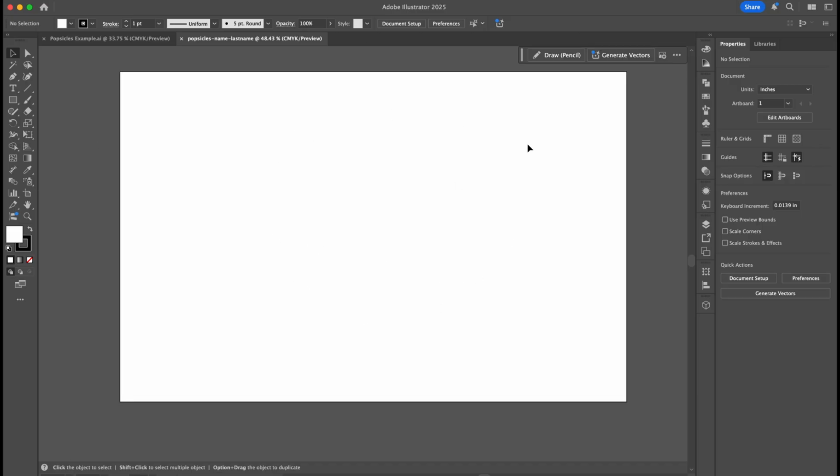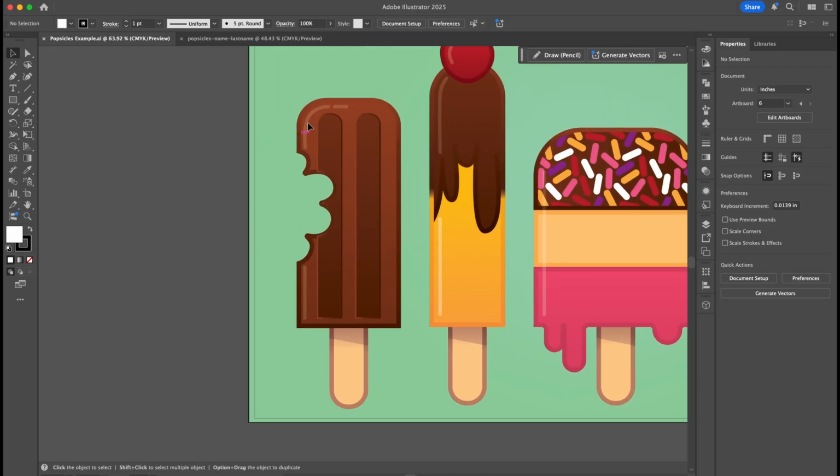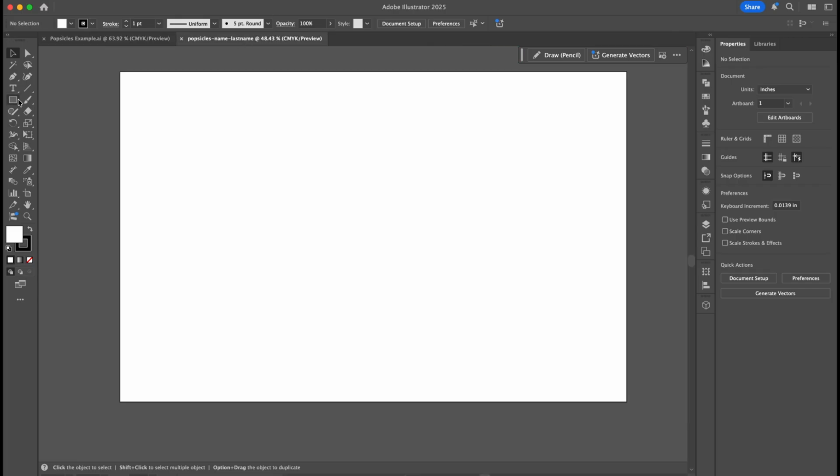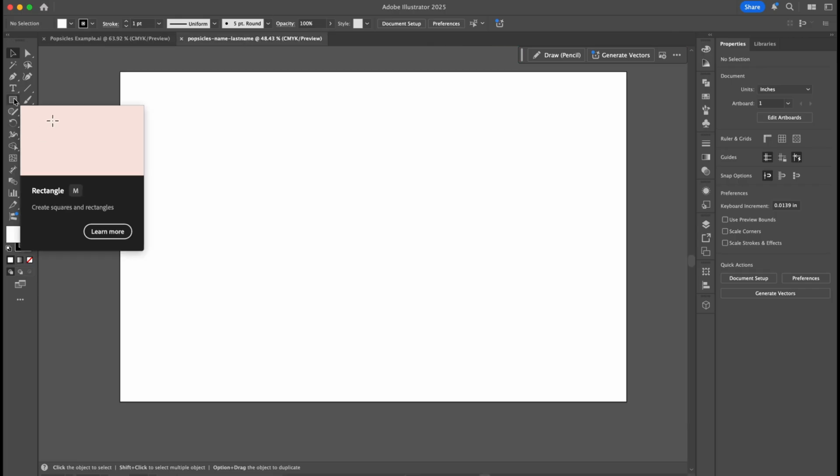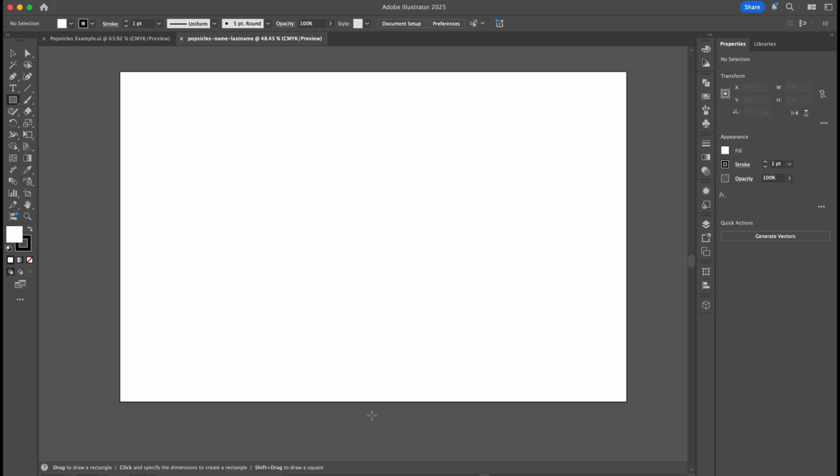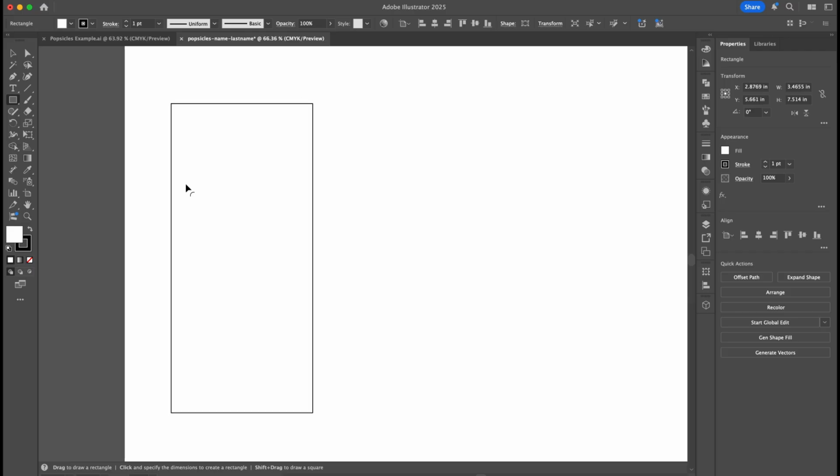That's step one. For our next step, we are going to be making this popsicle. So, to get started with that, we are going to go to our rectangle tool, which you can get to by pressing M on your keyboard. And we are going to make a tall, skinny rectangle.